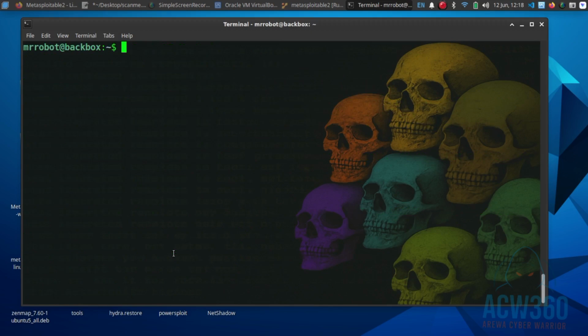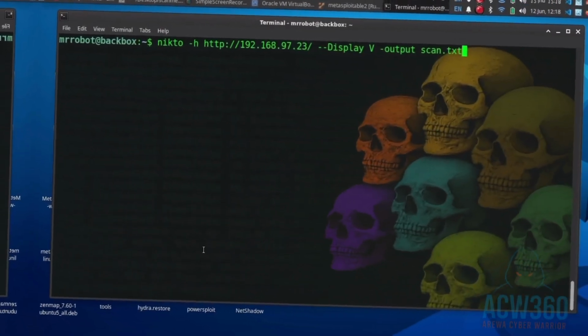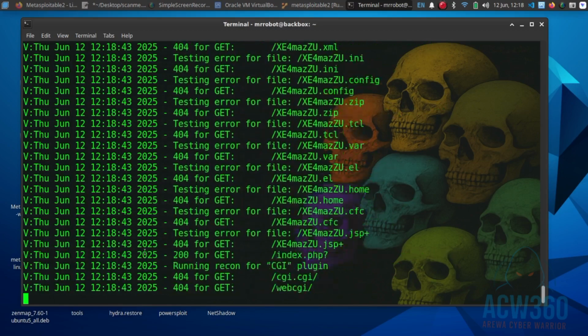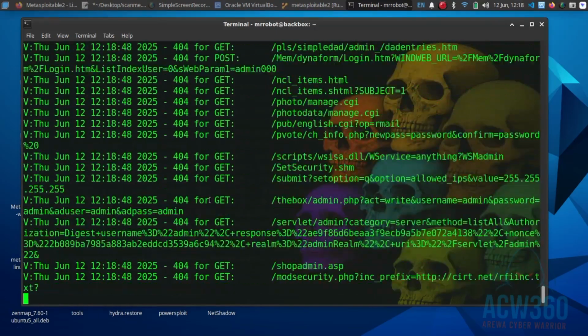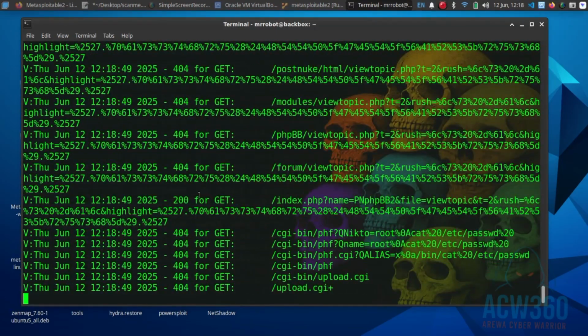Hidden directories. Nikto automatically checks for common directories, but you can customize your scan to check more using this command: nikto -h target website -Display V -output scan.txt. The -Display V option shows detailed output. The -output scan.txt option saves the result to a file named scan.txt.